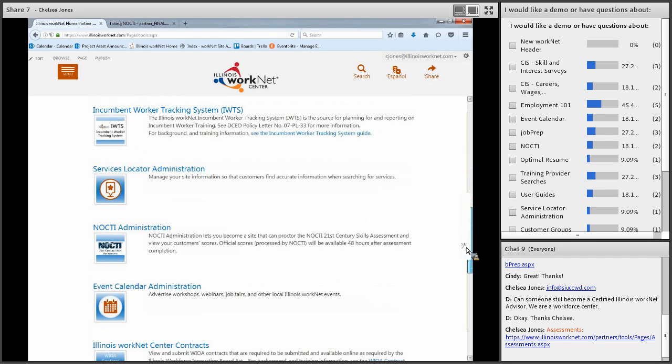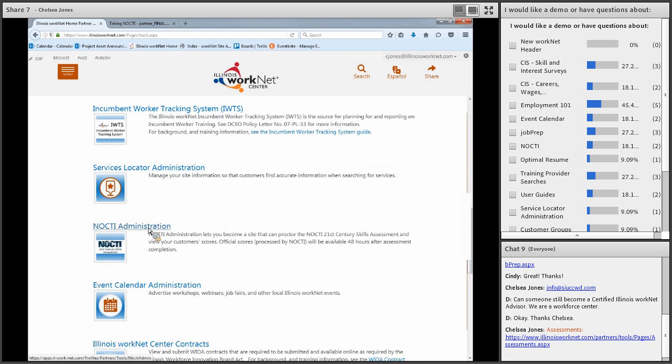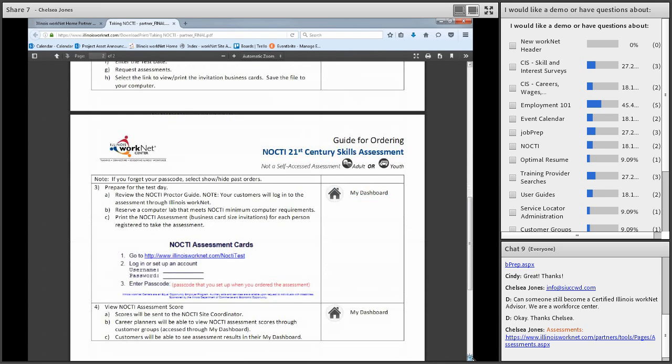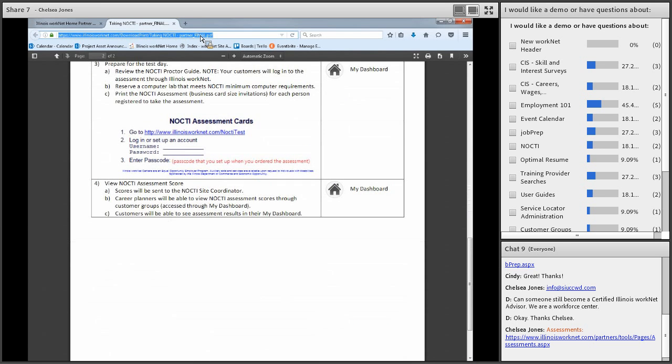So from here, there's an option for the NOCTI administration. This is where you're going to come to order NOCTI for customers in your office to complete. And this handout here literally goes through the steps, what you'll do. Select the number of test sessions, select the audience, text-to-speech, etc. And this covers step-by-step what you'll need to do to provide these to your customers. So I'll go ahead and put this in the chat as well for whomever is interested in the NOCTI.